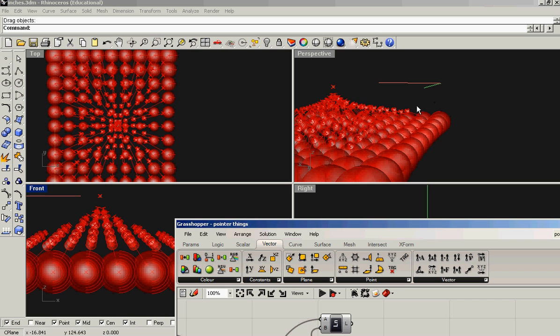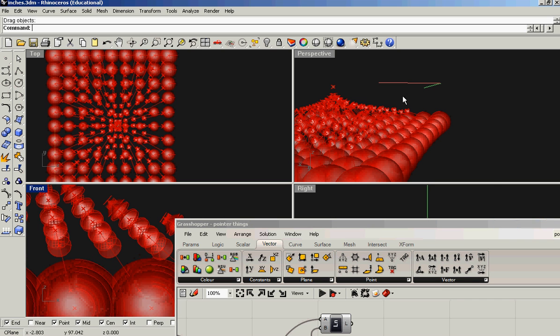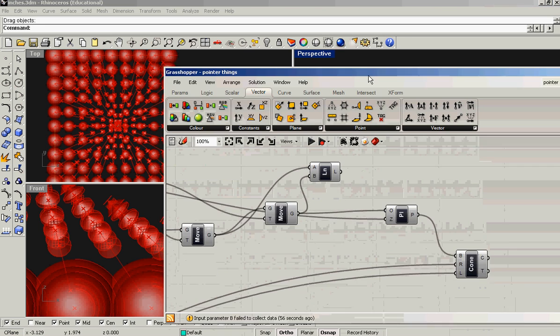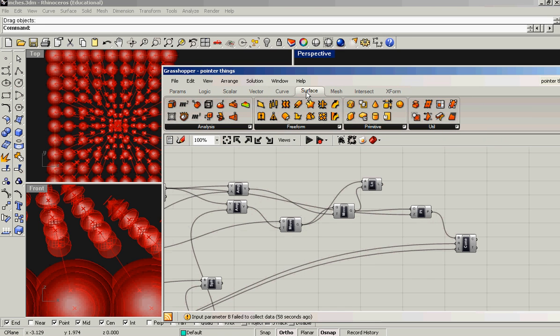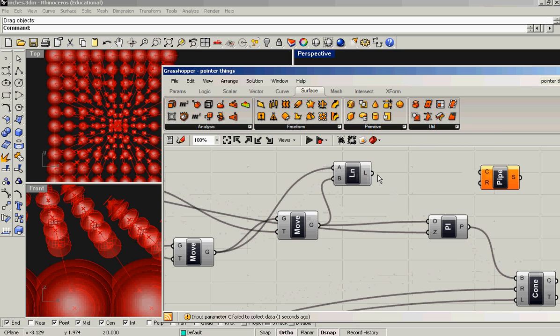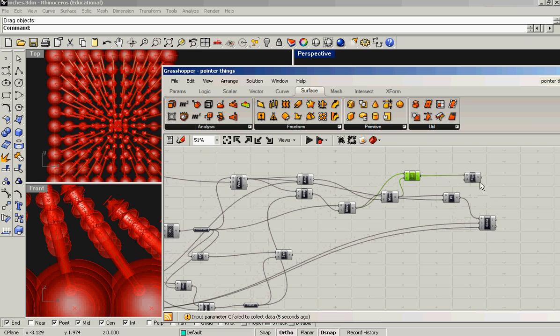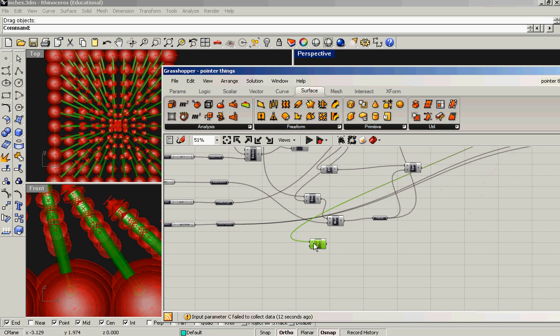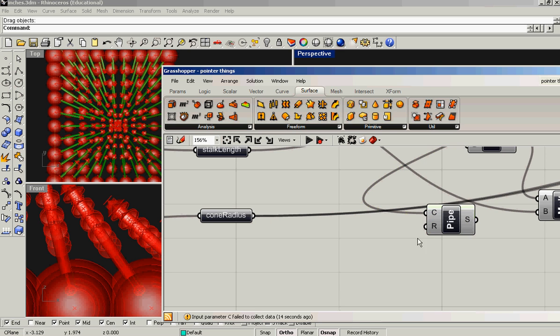And all of a sudden I now have cones that are pointing at my attractor point. The last thing I want to do is make a surface out of that line and give it a little bit of thickness. So I'm going to make a pipe. The pipe takes a curve as an input. And for the thickness of that pipe, I'm going to go back to my cone radius. So it's just a continuous pointy thing.